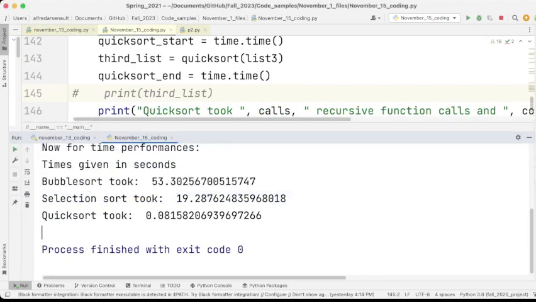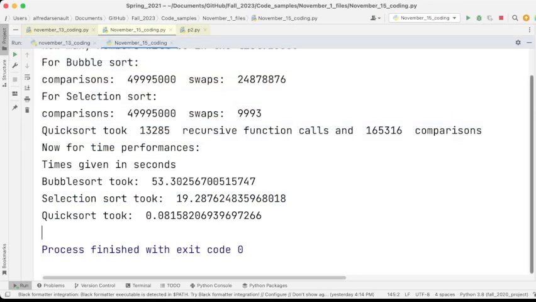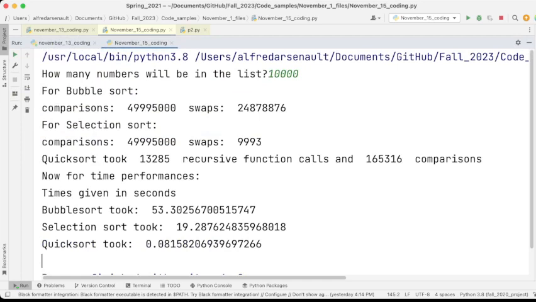And with a list of 10,000 numbers, 10,000 squared is 100 million. And for 100 million, for a list of 10,000, we find that, in fact, bubble sort takes, if you put commas in here, 49,995,000 comparisons. And it took a whole lot of swaps, okay? 24,878,876 swaps to make bubble sort work. So again, we're talking 3/4 of n squared operations. 10,000 is n, n squared is 100 million.